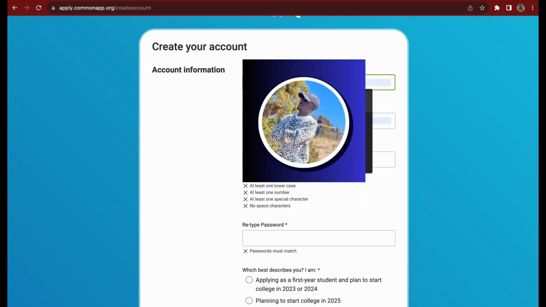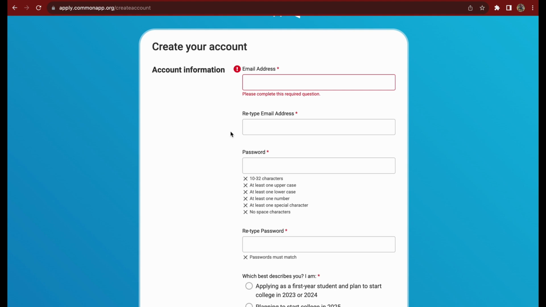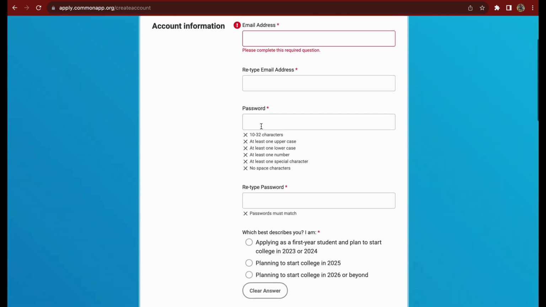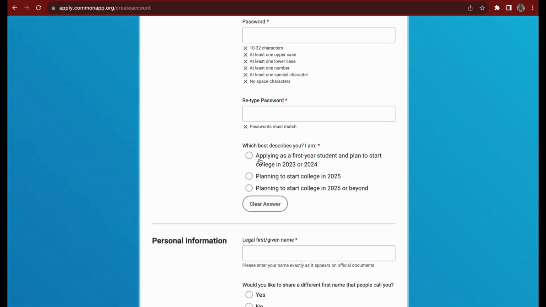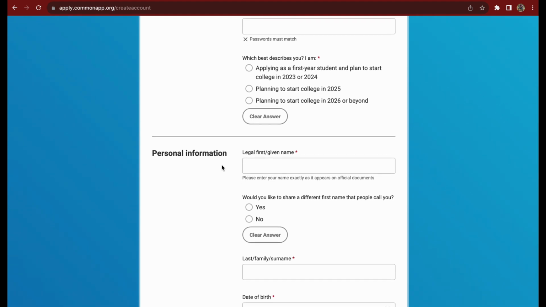You type in your email, retype your email, create a password, and choose which best describes you: if you want to apply as a first year student and plan to start college in 2023 or 2024, if you are planning to start college in 2025, or if you are planning to start college in 2026 or beyond.